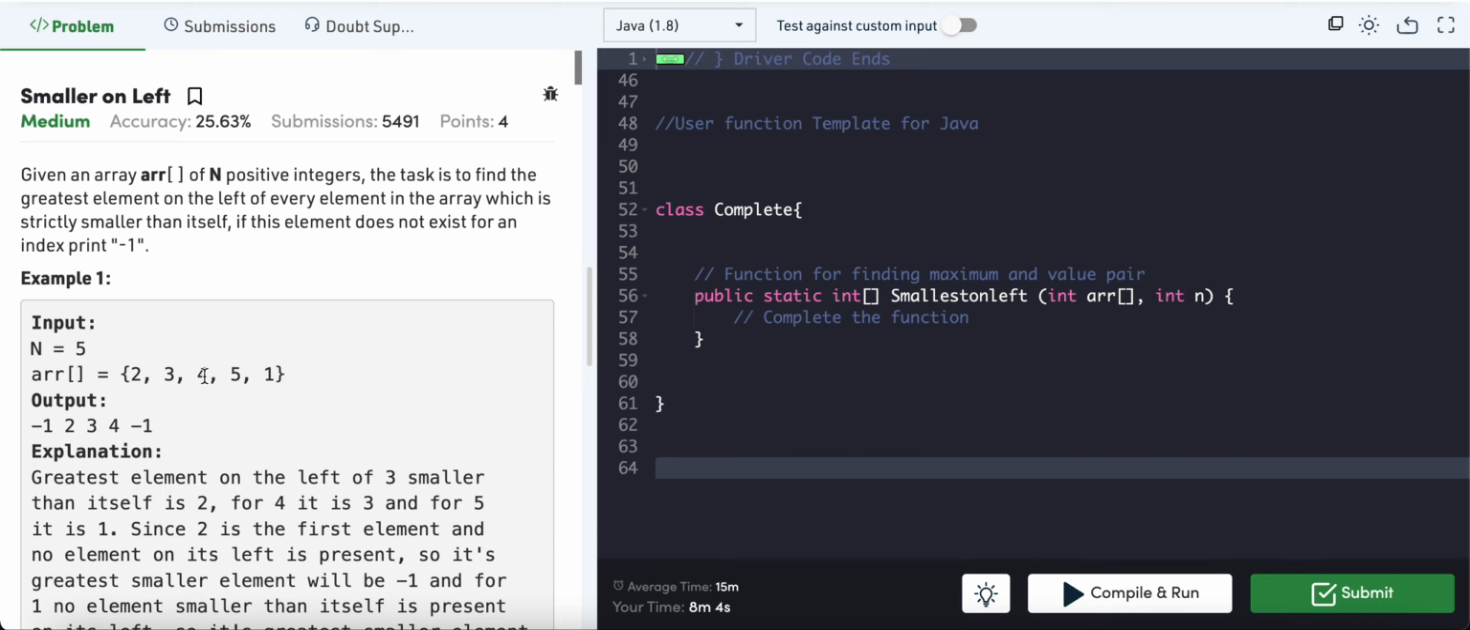There are so many numbers that are smaller than 5 here. There is 4, 3, 2, so many numbers, and from that list we need to get the larger number. So if we consider 2, 3 and 4, the larger number is 4.